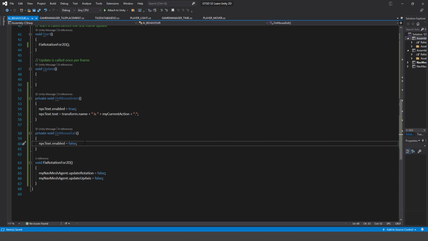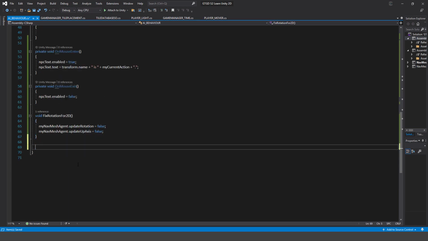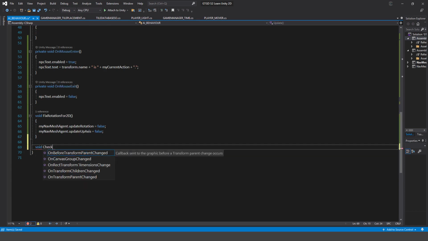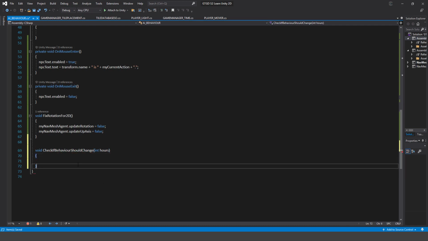And I guess the next thing that I want to do is to create a new method here. And I'm just going to create some placeholders right here, right now, so I don't forget them. One of them is check if behavior should change, is what I'm going to call the method. And it's going to require me to pass in an integer, which is the hours. I'm basically going to check.